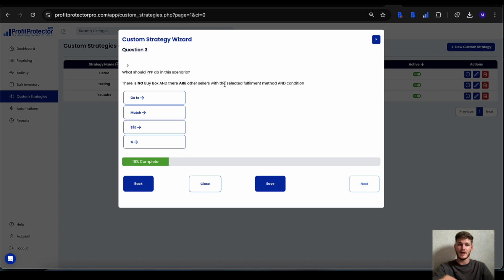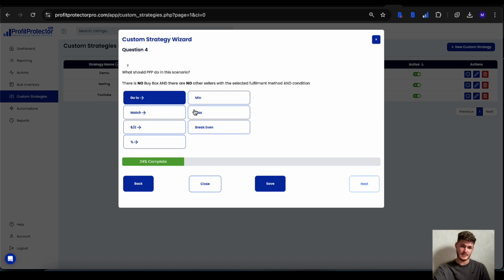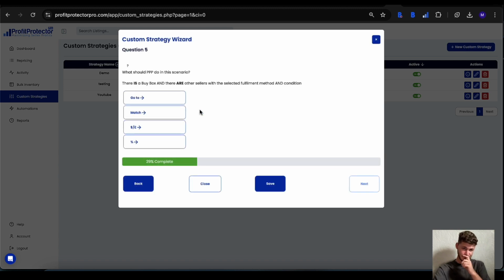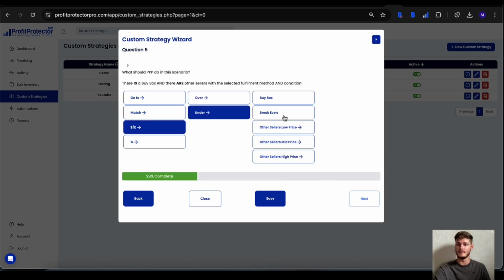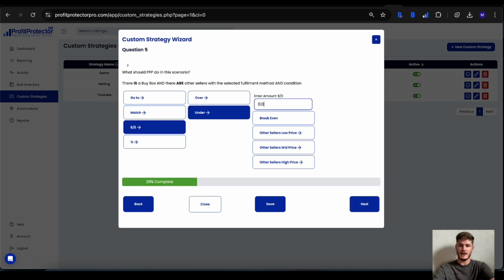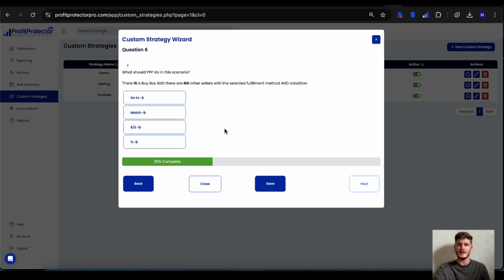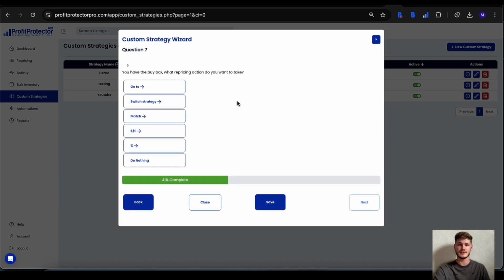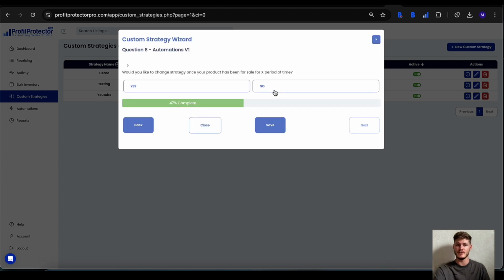So when there is no buy box and there are other sellers, I might want it to go to minimum price. No buy box, no other sellers, I might then go to max. There is a buy box and there are other sellers of the fulfillment method and condition, I might go a penny under the buy box. If there is a buy box and no other sellers, I might then match the buy box. You have the buy box, what you want to do, I might then hand it over to one of the pre-built strategies.